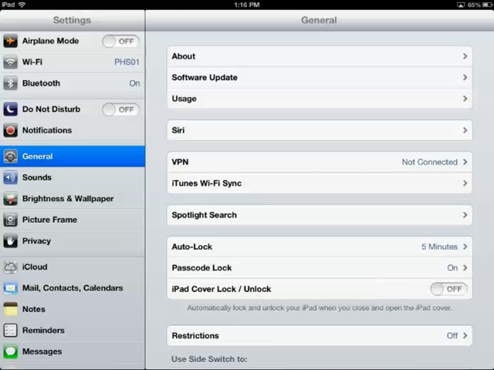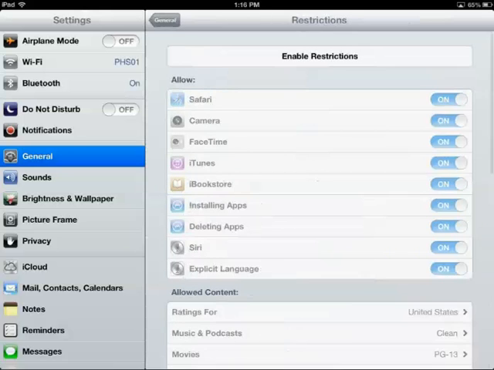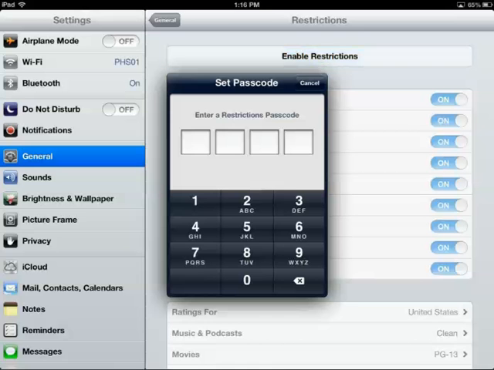And the reason for that is when you go into restrictions and you turn them on, it's going to require you to set a passcode. And the problem with this is if you set a passcode and then forget it, the only way to reset that passcode is to wipe everything off of the iPad and start over again, which means all of the data saved on the iPad will be lost. And that would be a huge loss for the student. So forgetting the password would be a problem.